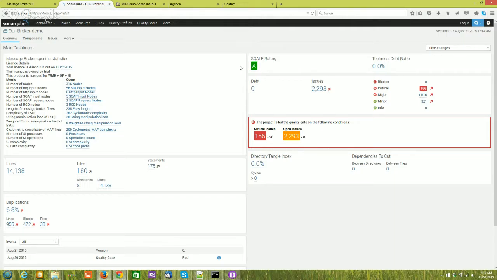Then it will take the outputs of those and store the outputs of all those different checks together into one snapshot of the quality of the code at that time. In the case of the message broker plugin, there's just the message broker plugin, which analyzes the message broker code and stores the quality information.